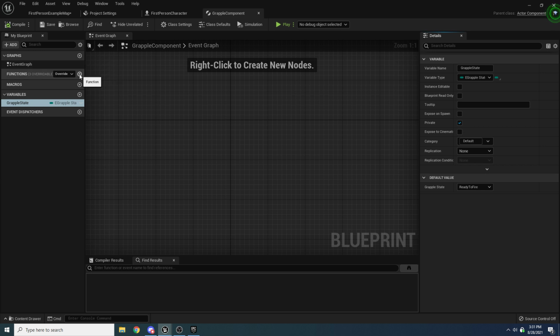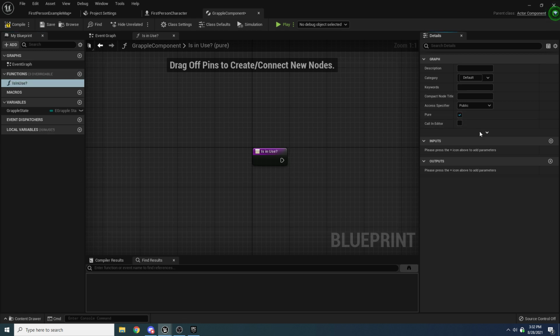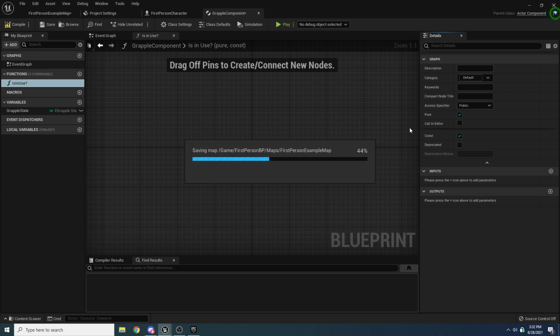And then let's make a function up here. So hit this little plus button and we'll call it is in use question mark. And we can make this guy pure and const. If you don't know what pure and const do, I'll just explain them real quick. So pure just makes it so that, well, I'll just show you.